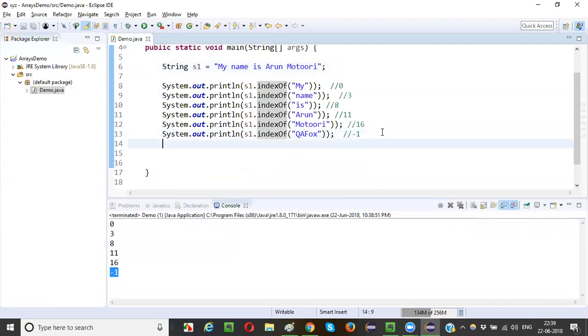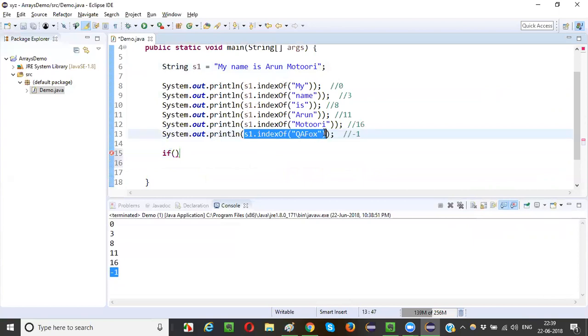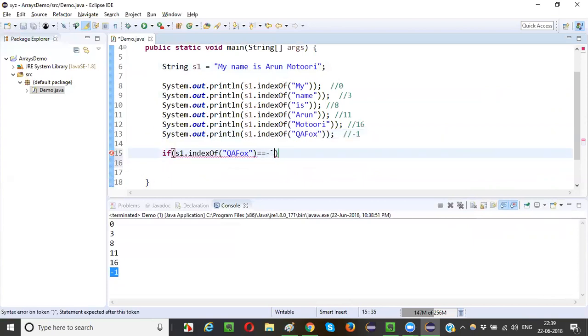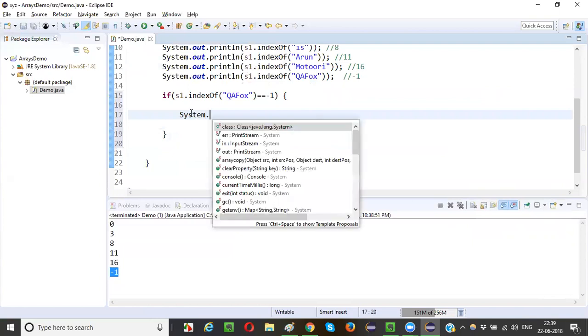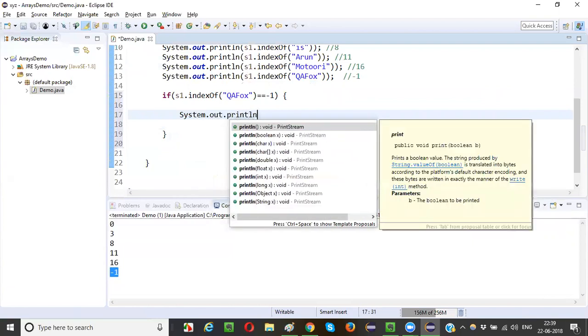I can write like this. If s1.indexOf("QFox"), I will simply copy paste this one, is double equal to -1, in this case, I will write System.out.println.